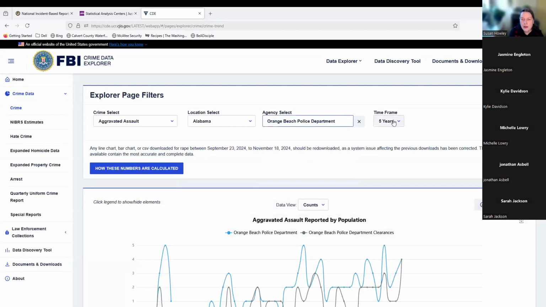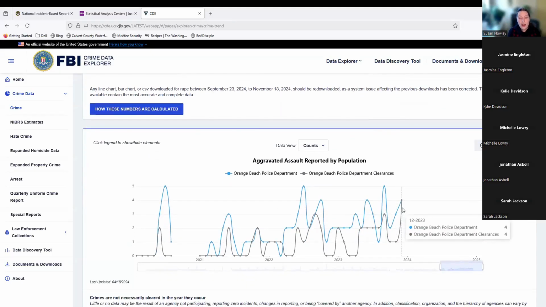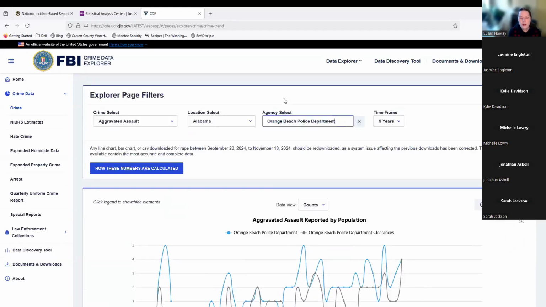And you can select a time frame. Now, this time frame is a little bit misleading. It says 5 years, but as I described to you earlier, there is a lag time between when the crime happened, when agencies report their data, and when the data gets incorporated in this tool. So even though it says 5 years, there is not data yet for the last year. So just bear that in mind as you're looking at this.